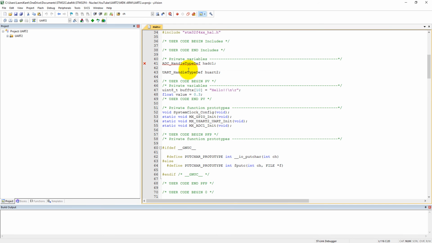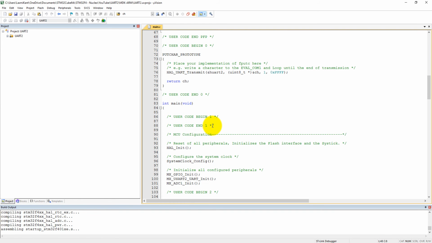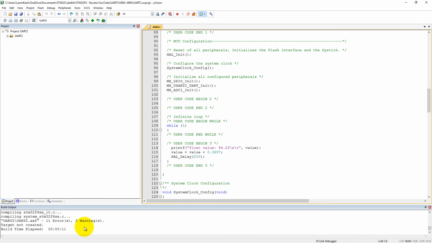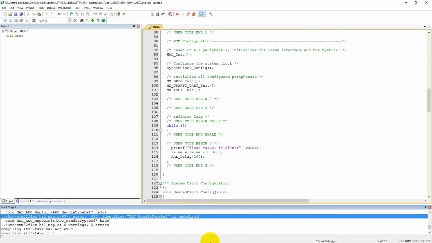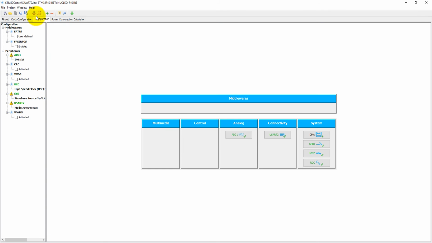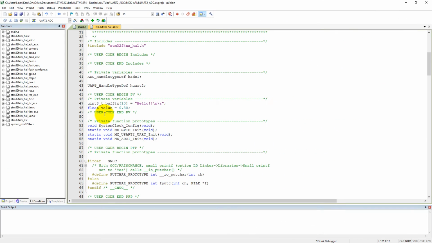The hadc1 has also been initialized, but I don't know why it is giving a warning or error. Do not worry, it won't give any error in compilation. Now let's make the value 0.3, that is fine. Here 11 errors are coming, and the ADC handle type is undefined, so we need to regenerate our project one more time. Just regenerate it, then it will add the necessary files. Close it and update your project. After the regeneration of the project, the error has gone.